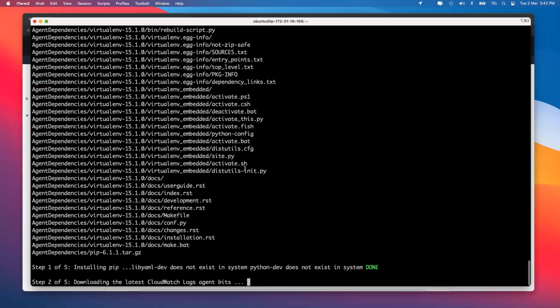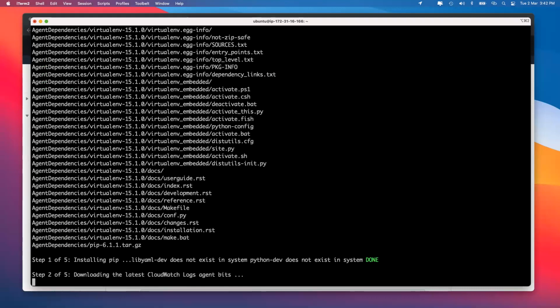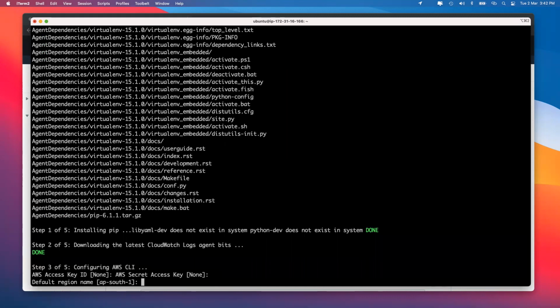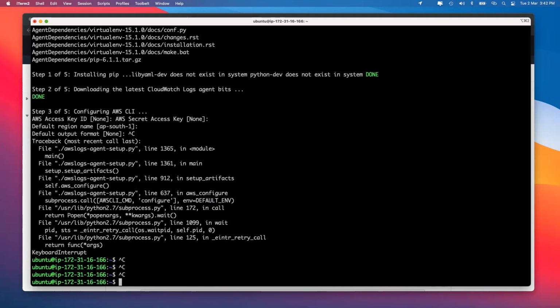Now at this point of time, you will see it will ask you for some credentials, and let's go back and see why we need the credentials over here. So access key ID, secret access key, region name, and these things I don't have. So right now I'm just stopping it, and let's understand why we need those things over there.